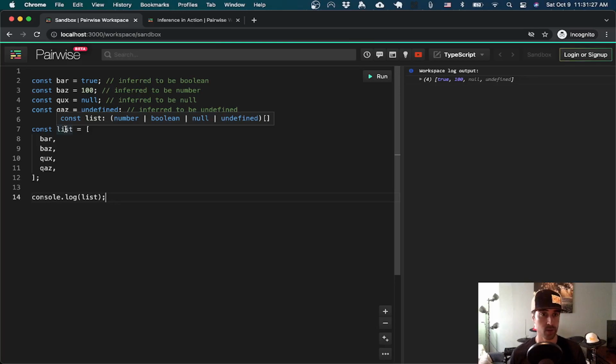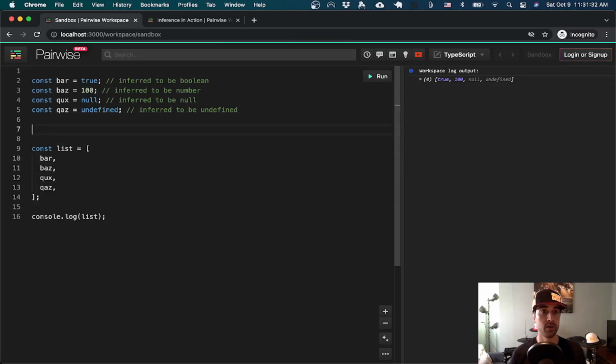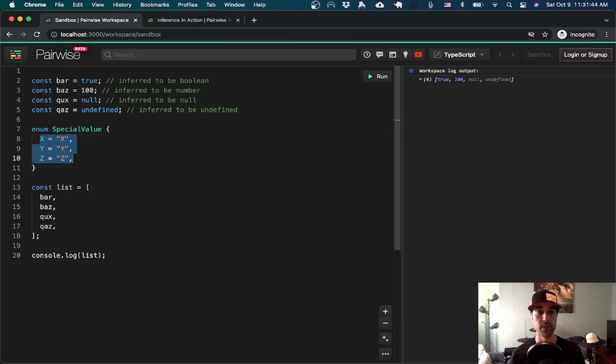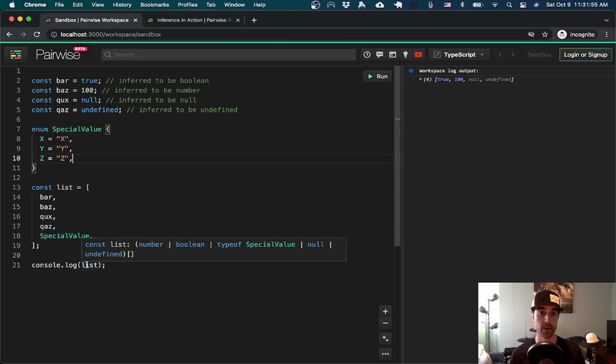All right, so let me illustrate one more pretty cool thing here. Let's just say we have some other type, like SpecialValue, and this is going to be an enum. And let's put some placeholder data in here like this. So let's just say we have some kind of enum which represents a special value, and let's put that in our list as well. So we've added that special value enum to our list, and as you might expect, it is now included in our inferred type definition.